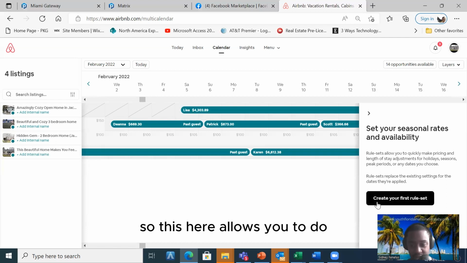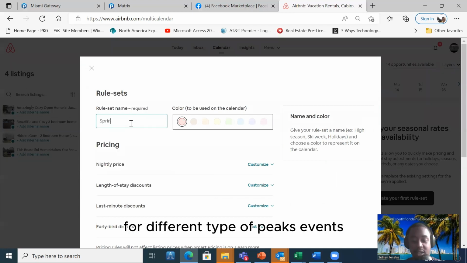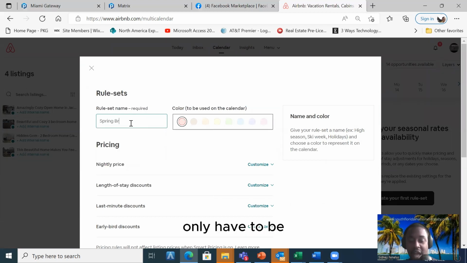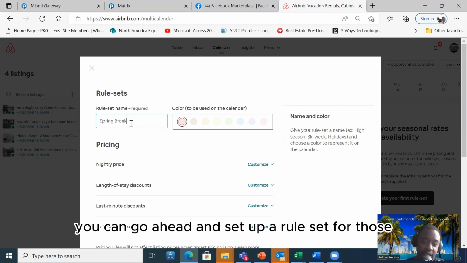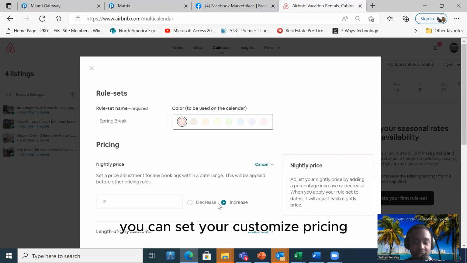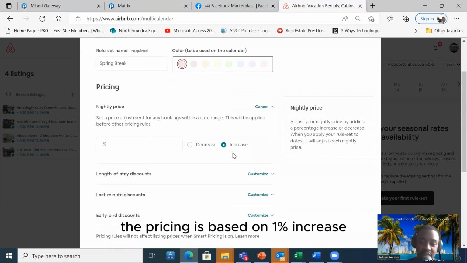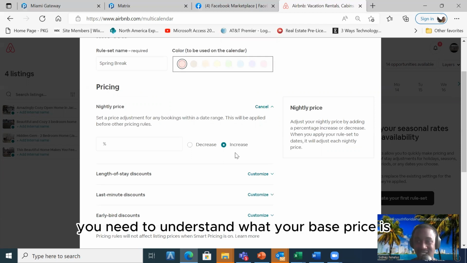So what this allows you to do is go in there and create rules for different types of peak events. It doesn't only have to be a full month type of event. Down here in South Florida we have all these concerts and events happening, and you can set up a rule set for those. When you do these rules, you pick a color. This is the color that'll show up on your calendar for that specific rule set. You can set your customized pricing. The pricing is based on a percent increase. So when you first set up your Airbnb, you need to understand what your base price is.